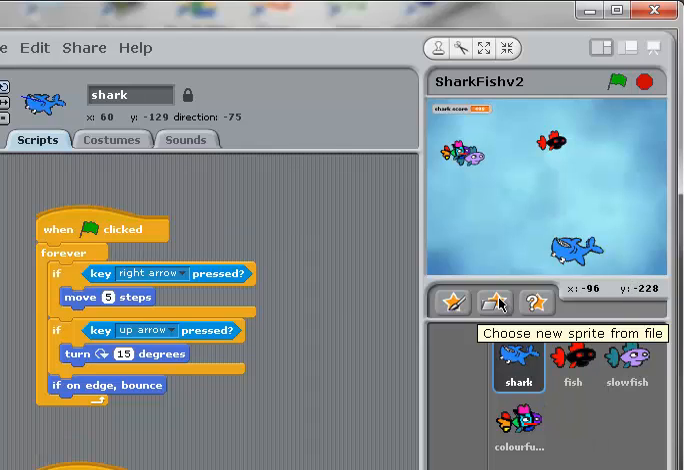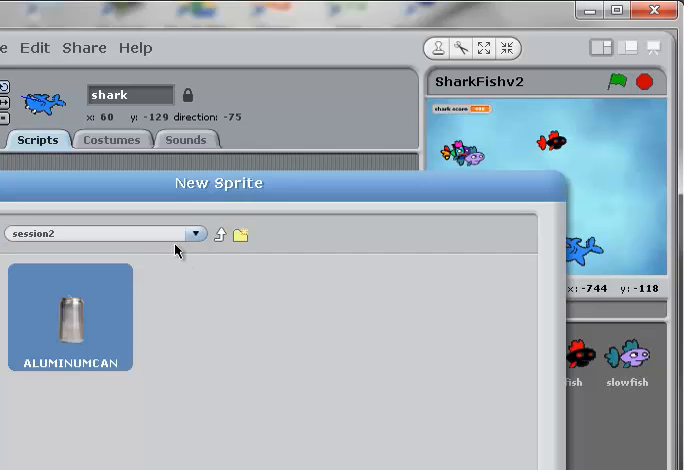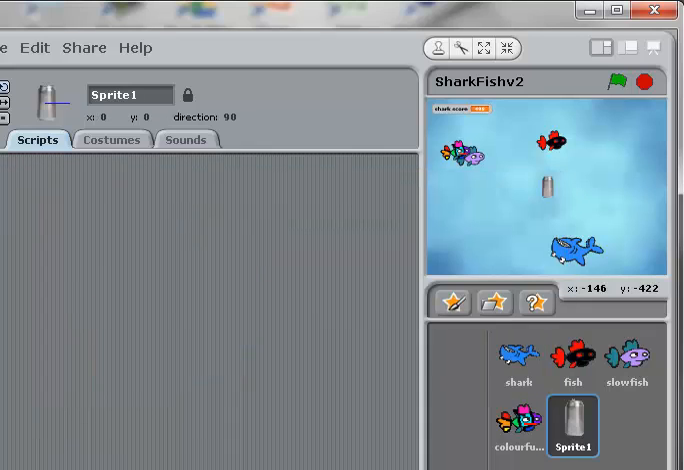To import the can sprite, I'm choosing a new sprite from file. I'm browsing to the folder where I downloaded the image earlier, and I'm double clicking on the image. Initially it's imported as sprite 1, so I'm clicking on sprite 1 and changing the name to can.